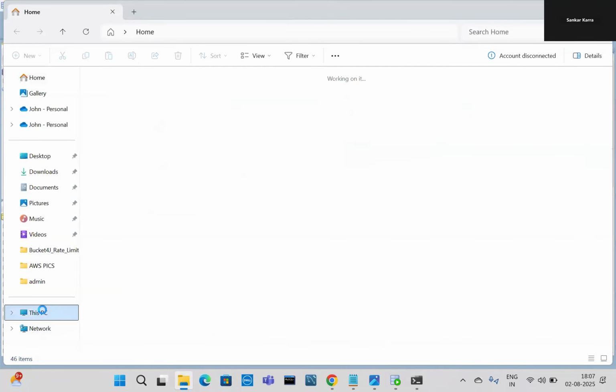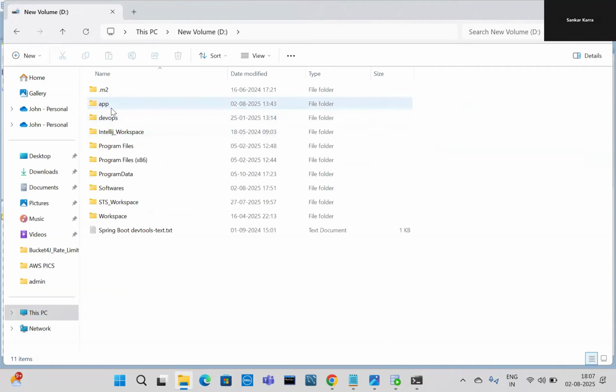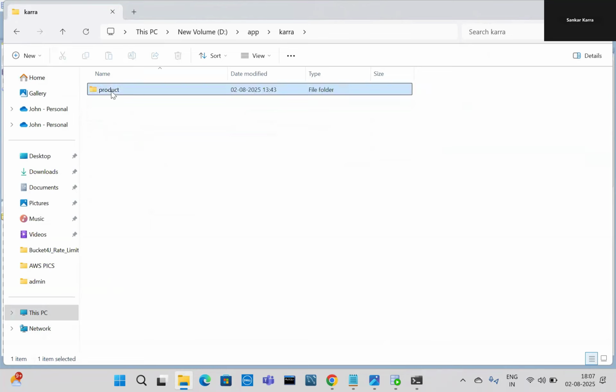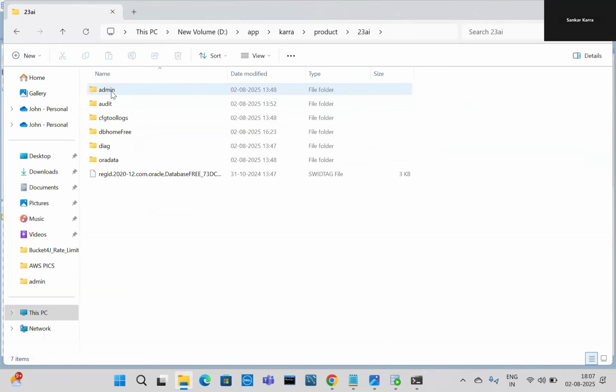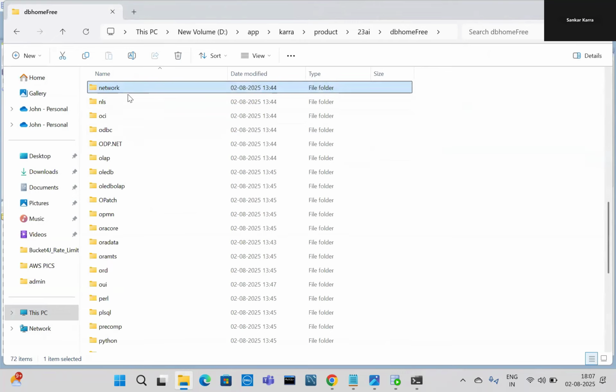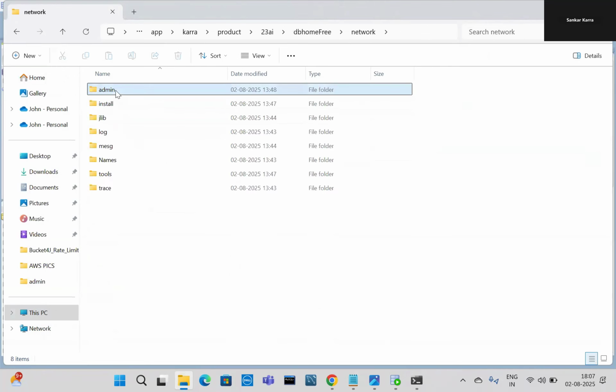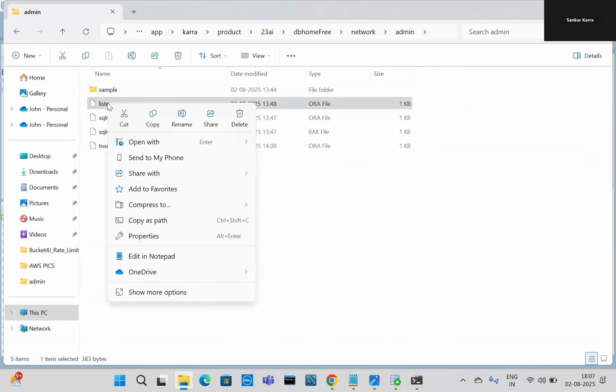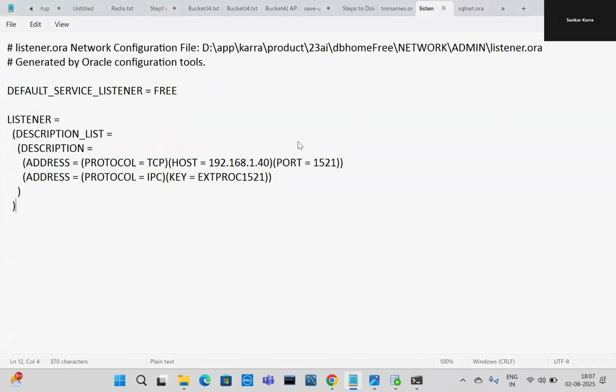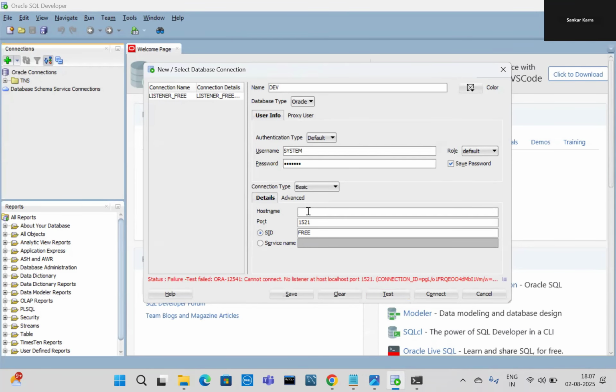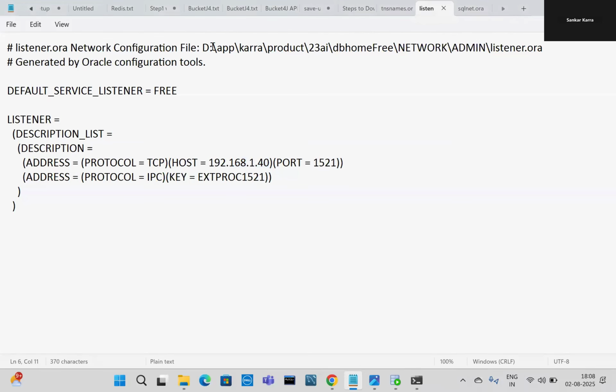Let's check. Go to the D drive. This is the app, then username, product, version, Oracle version, DB home, network, admin. Yes, the listener file is there. Let's check what the host is in the listener. This is the host. If localhost is not working, we need to use this IP address. This is the file name; find out the host name.